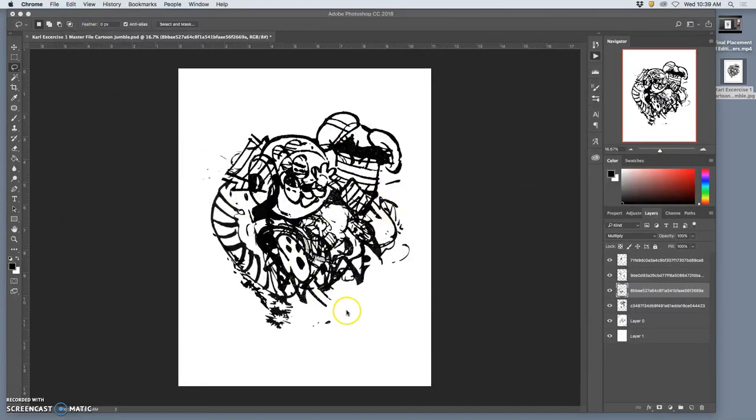But what if we want to do more? What if we want to add color? What if we want to play with our black and white? So the next thing we're going to do is merge these all into one layer, but I don't want to lose the option of the individual layers.